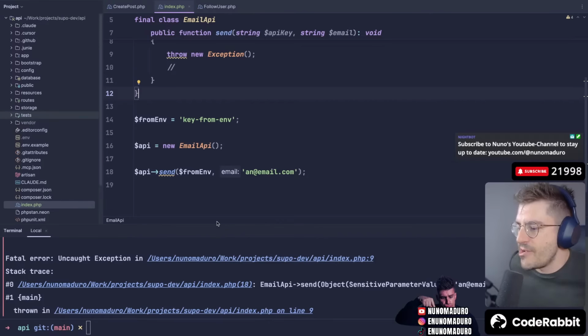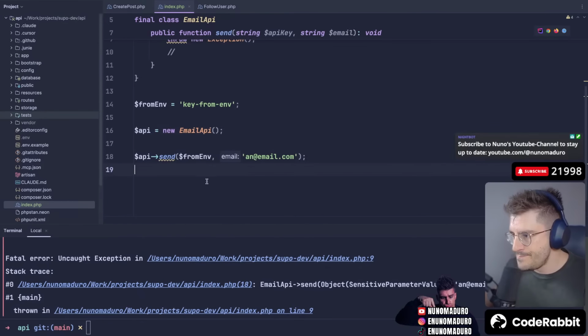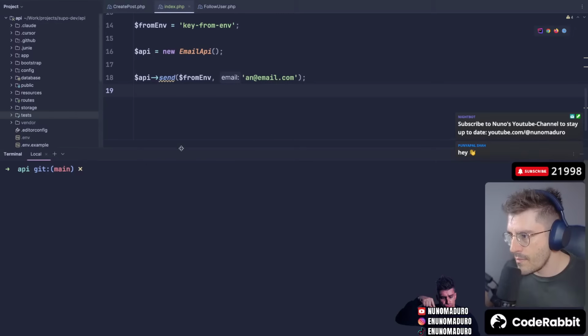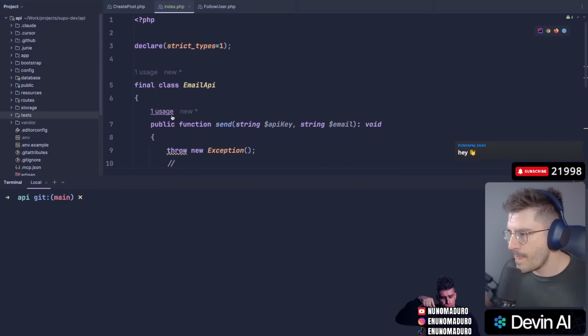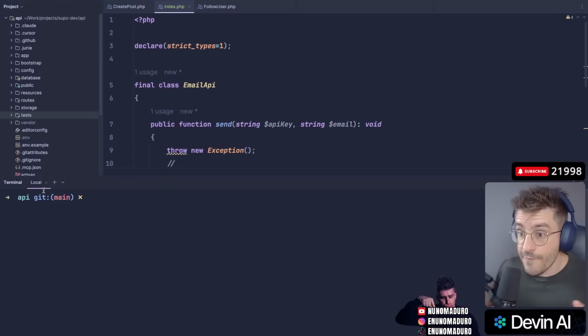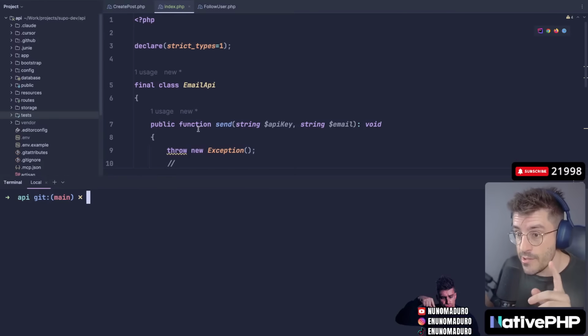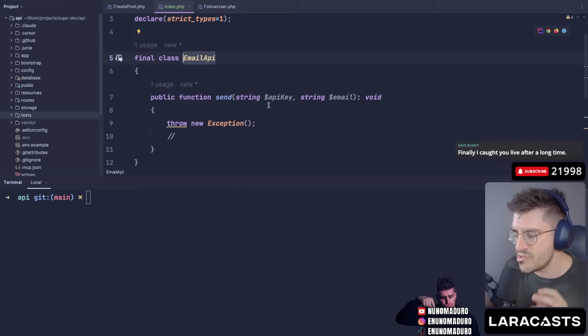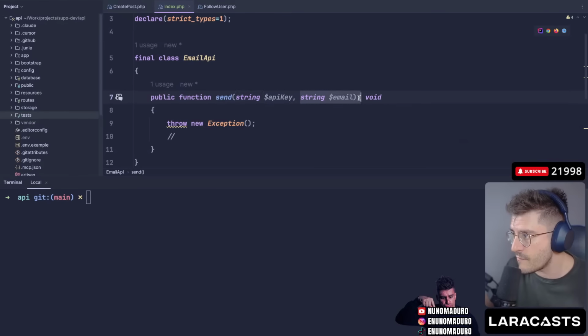Okay, let's use this example, chat. Let's make this a little bit bigger. Here I have a real example where the sensitive attribute would actually be super handy. Here we have this EmailAPI, which is a service. As a service, it is basically sending emails, and to send an email, I'm receiving two parameters. One is the API key, so I can then use the API, and the second parameter is the email.